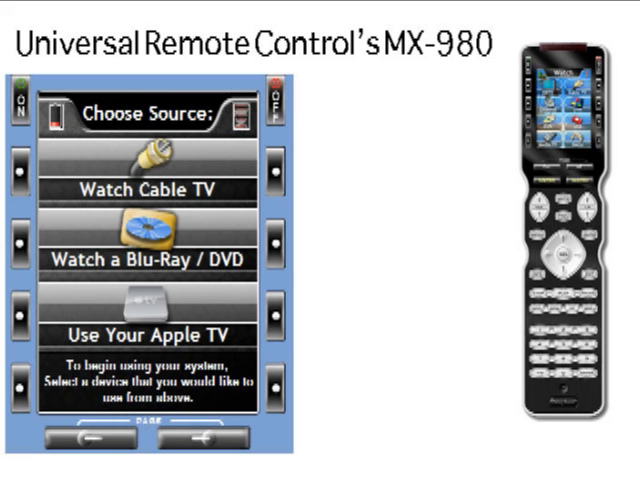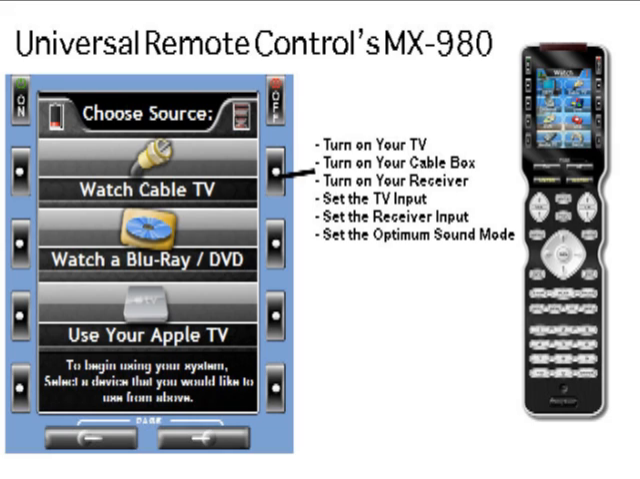You'll see watch cable TV, watch a Blu-ray or DVD, and use your Apple TV. Press one of these devices. For example, I press watch cable TV, and it will start to go through a list of macros designed by the programmer to set up your system. In this case, it'll turn on my TV, turn on my cable box, turn on my receiver, set the various TV inputs and receiver inputs, and then go to the optimum sound mode so that the TV sounds as good as it can through my sound system.